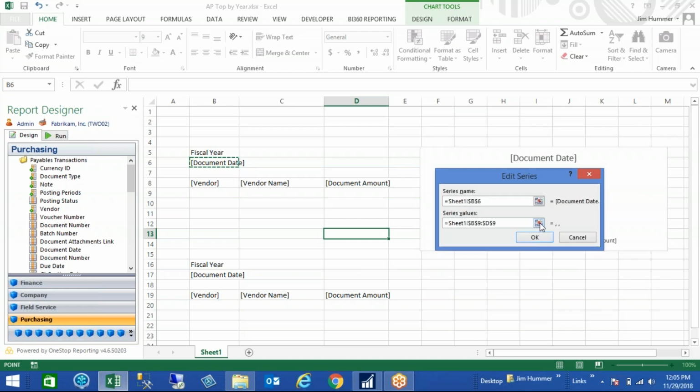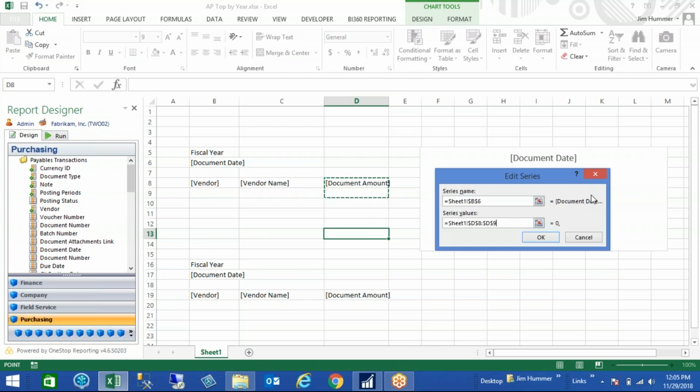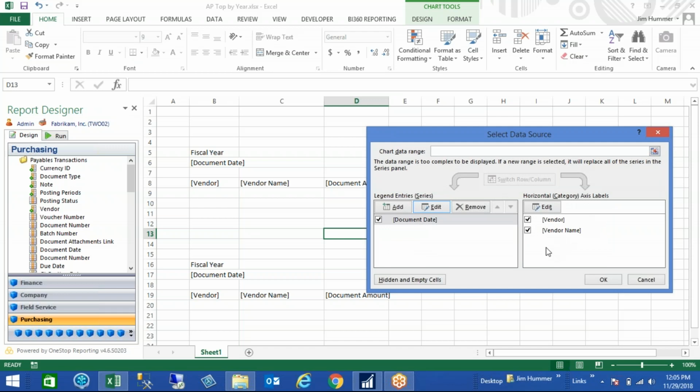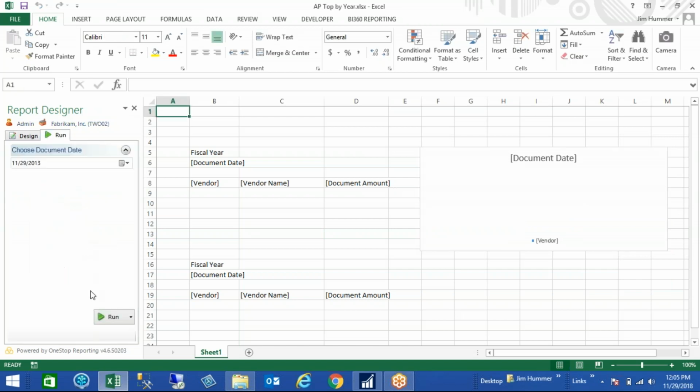In my series name, I'm going to name my formula, which I have for my fiscal year. And then for my series values, I want to use my document amount. So I'm going to go document amount and then one below. Okay. And the reason I want to do one below is so as it expands, it's going to grab those numbers. So I'm going to choose my vendor, and I'm going to not choose my vendor name. I could do either one, whatever I want. And I'm going to click OK.